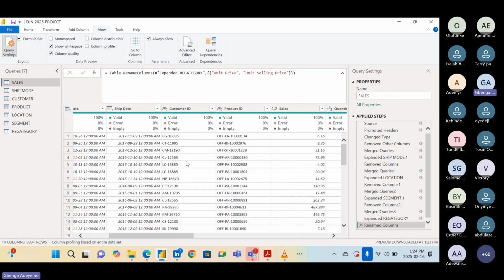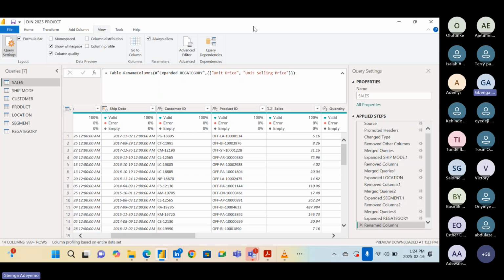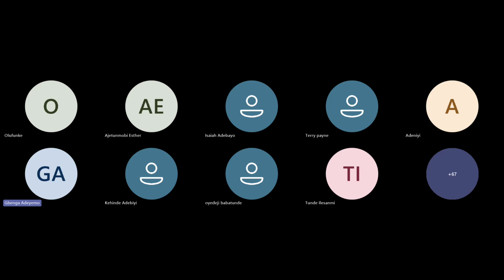Now, what do we even use parameters for? Let me stop sharing. I think I have a slide somewhere that I'm going to quickly share with us. Just hold on for me, guys. One minute. Let me open that slide. I'm also going to share a video that will serve as a guide for you to understand parameters very well. Just hold on for me. Where is this slide? Okay, I think I've seen it now.